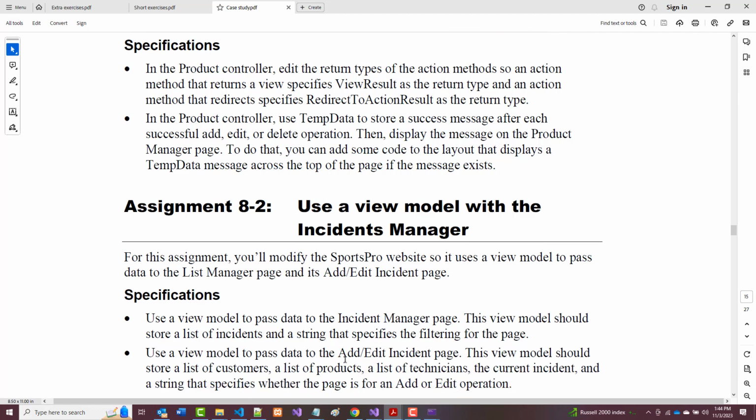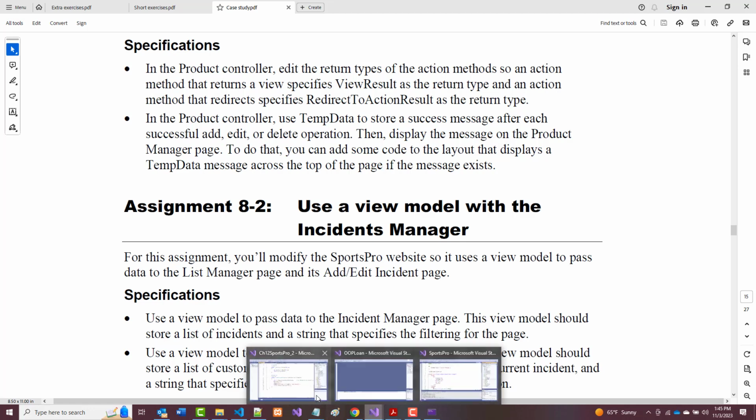Now, it also says in the second bullet there, in the product controller, use TempData to store the success message for each successful add, edit, or delete operation. Then display the message on the product manager page. You already saw that. To do that, it says you can add some code to the layout, and that layout has to display the message across the top of the page if one exists. Well, guess what? I don't think I even showed you that before, so let's look at that.